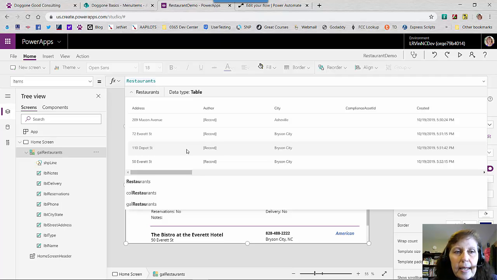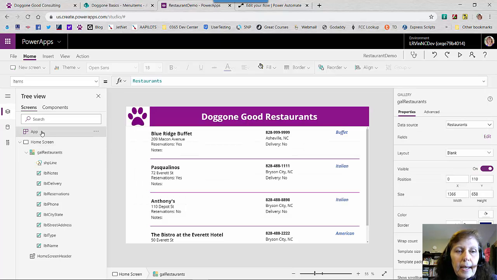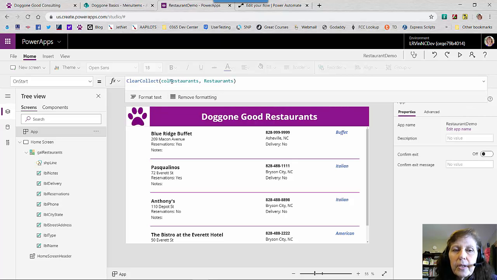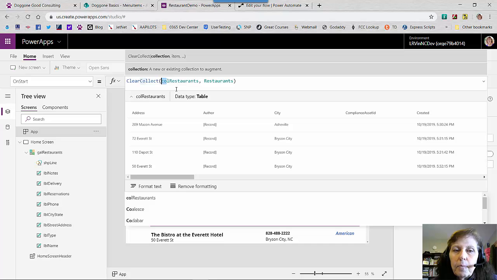The third way is if you load your data into a collection. Here in the On Start of my app, I'm building a collection. That's my only statement here. I'm simply loading the data from the restaurants list, in this case since it's SharePoint, into a collection called colRestaurants. I start all of my variables with an indicator to say what type of thing they are, and since this is a collection, I start all my collections with COL.